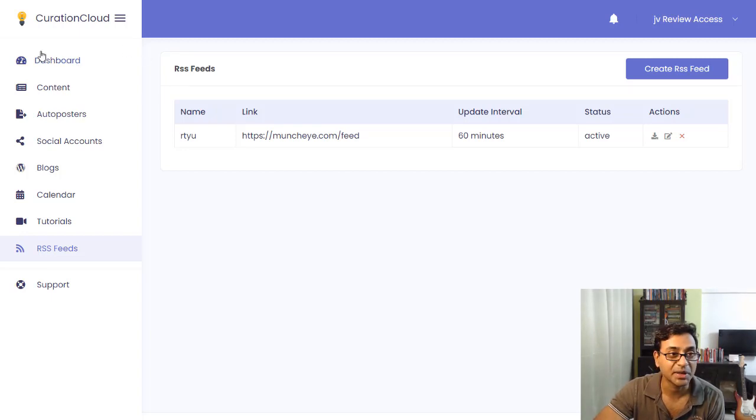So it will directly pick content from other places and actually get that done. Okay, so that's Curation Cloud. So something well worth picking up.